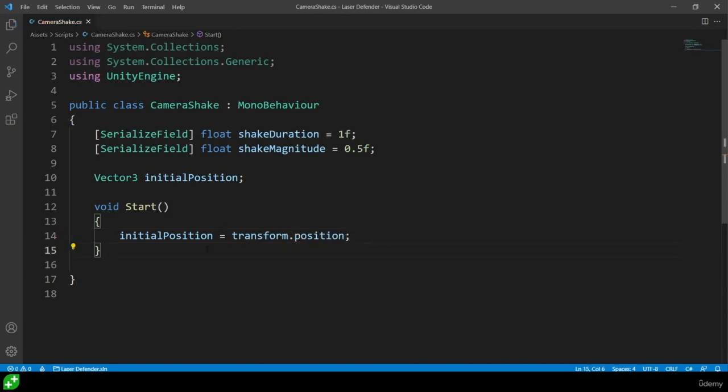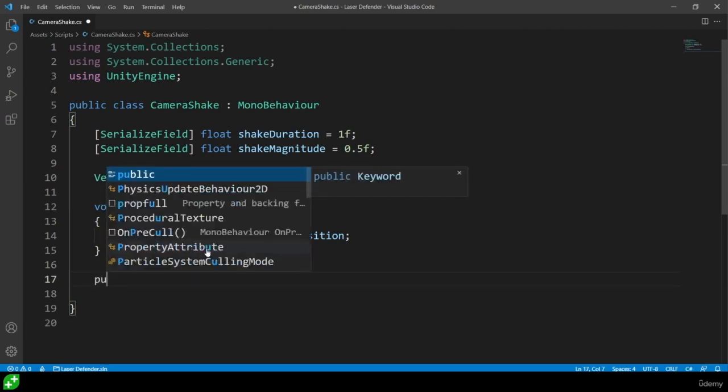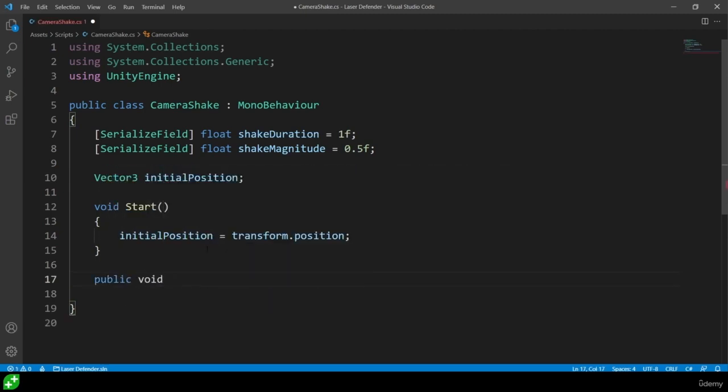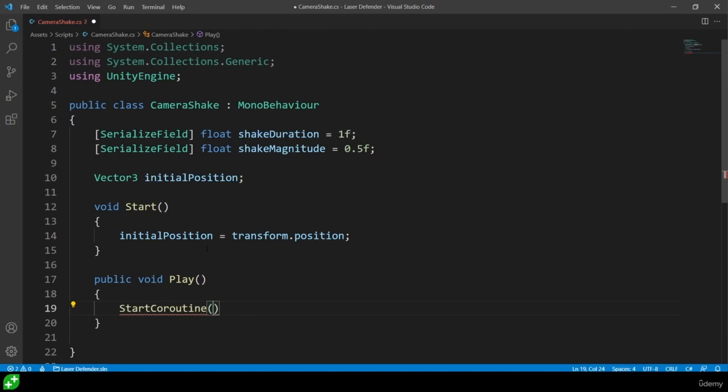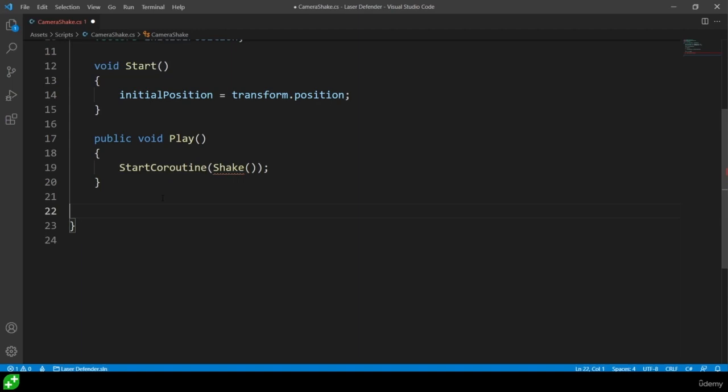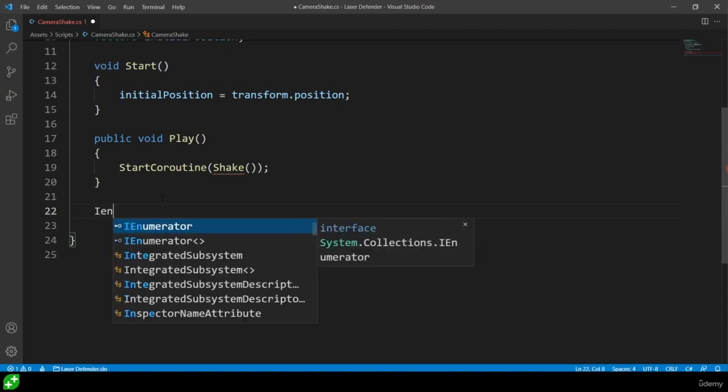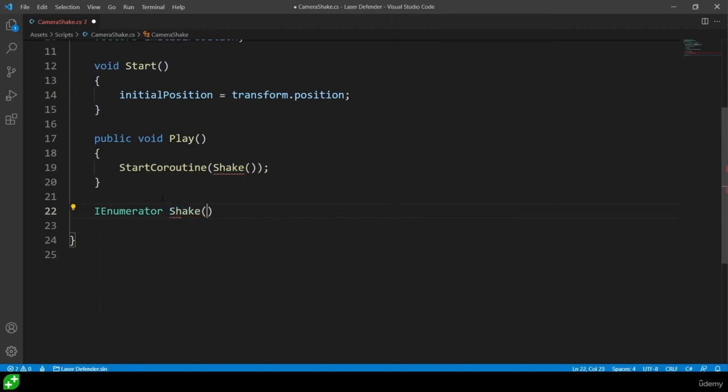Now to get this effect working, we're going to be using a coroutine. This coroutine is then going to be called from another script. So let's set up that method first and have a public void, and we'll call this one Play. So we'll have CameraShake.Play. All this is going to do is start a coroutine, and we'll call this coroutine Shake. Now let's create our Shake coroutine. So we've got an IEnumerator called Shake.